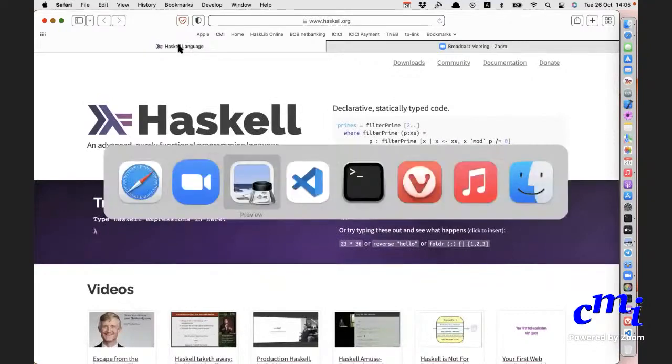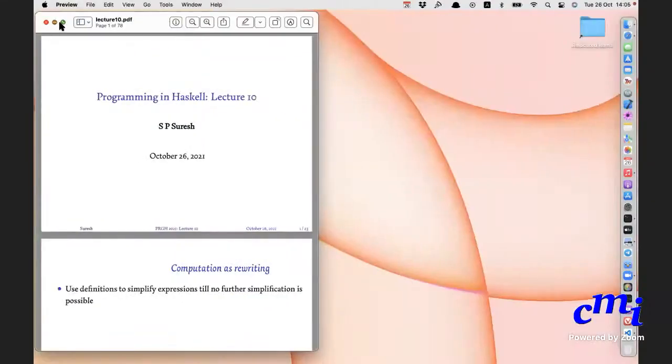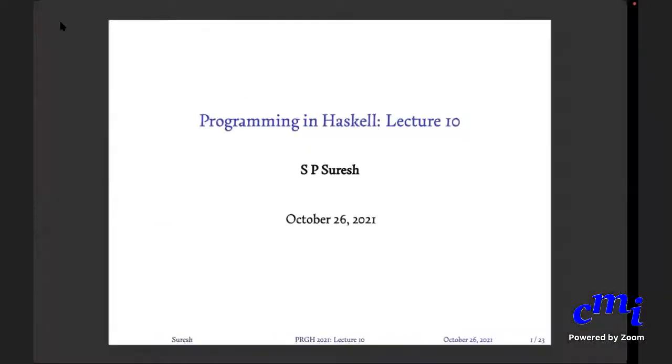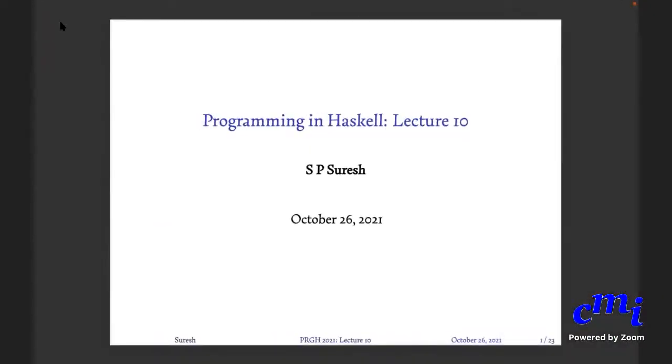Okay. So in the last class we looked at type classes. Today also, the first part will be more conceptual. Then we'll write programs as we go along.